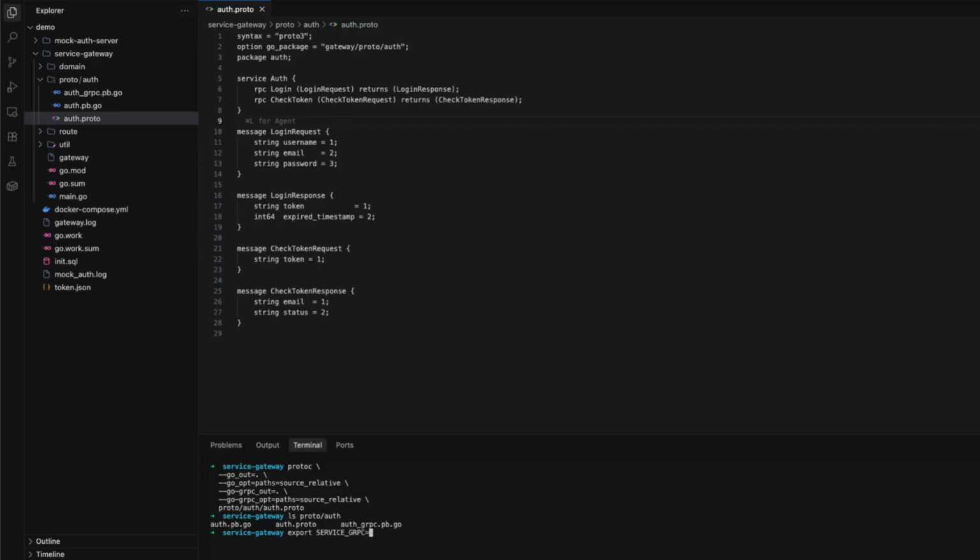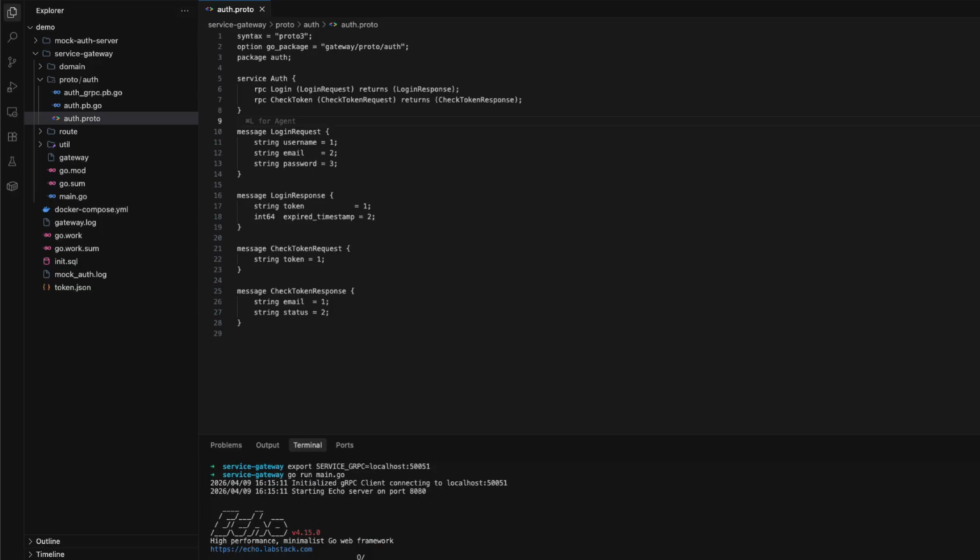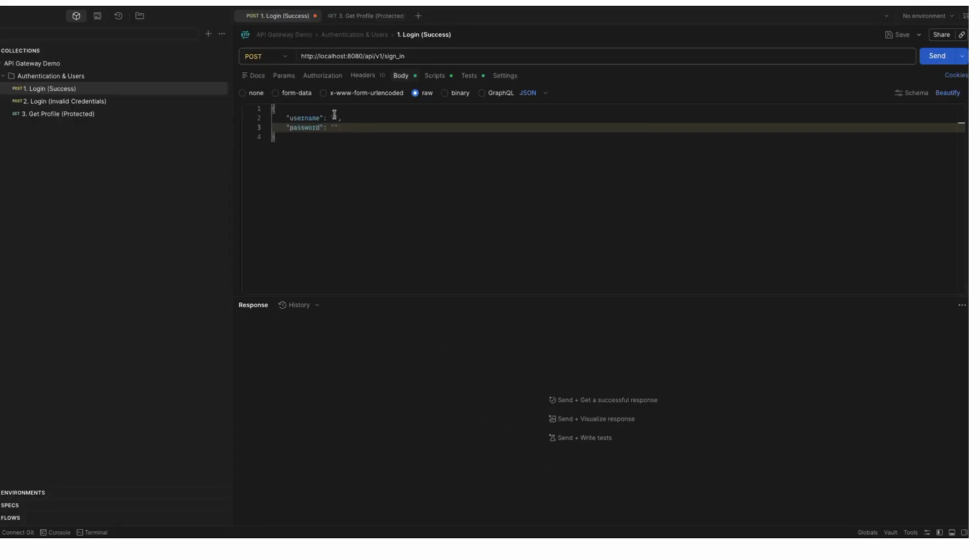Now start the gateway. It reads the routing config, registers all the handlers, connects to the gRPC service, and starts listening on port 8080. Everything we built in the last 5 segments is running now.